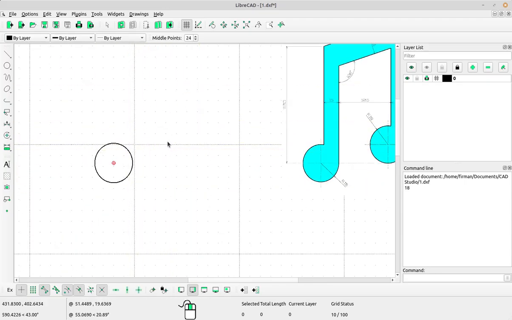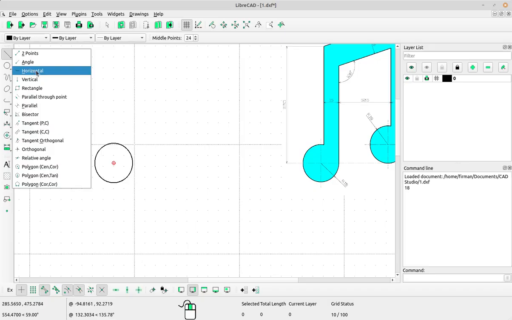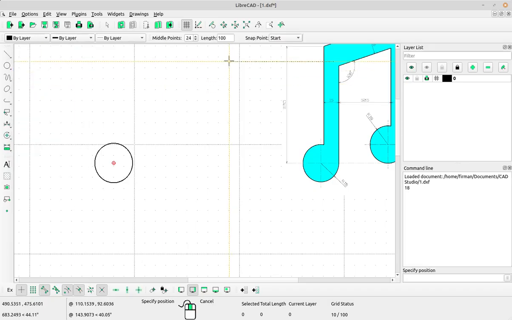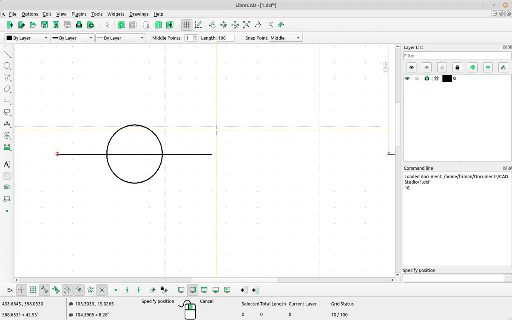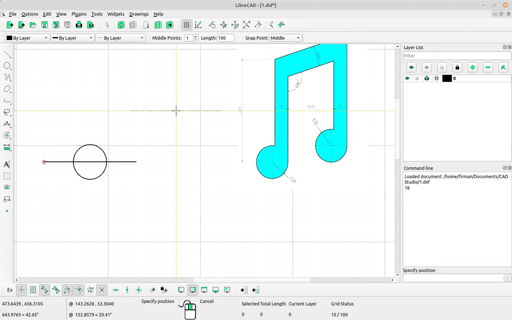Right click to exit the tool, select the horizontal line tool and type the length. Make sure the middle point is 1. Okay, 1. And type the length for horizontal 100. Select snap point middle, left click at the center of our circle, right click.